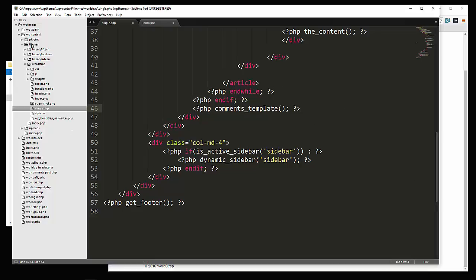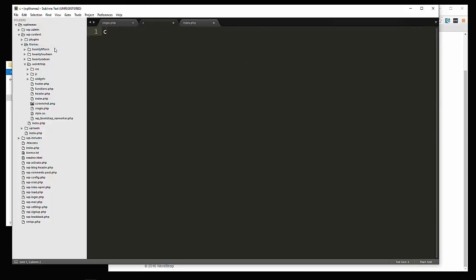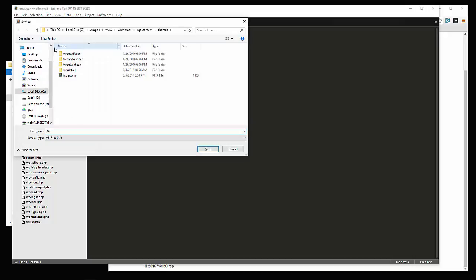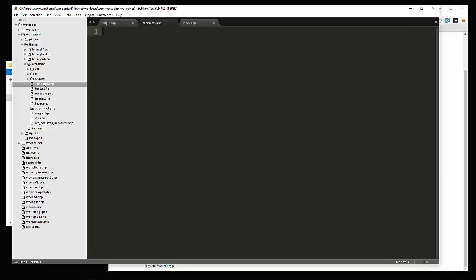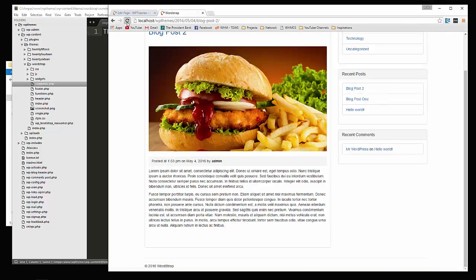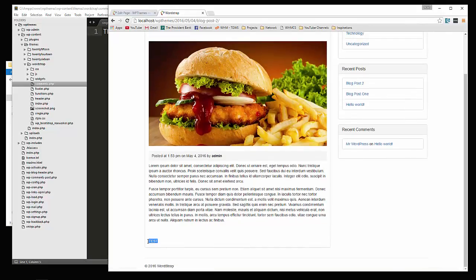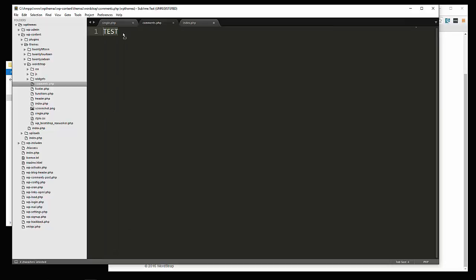And let's go and create a new folder. I'm sorry, a new file. And we'll save it as comments.php. Okay, and that needs to be in your theme folder. And then if we go ahead and type something in here, we'll say test and save, reload, and you can see we're getting test. Okay.